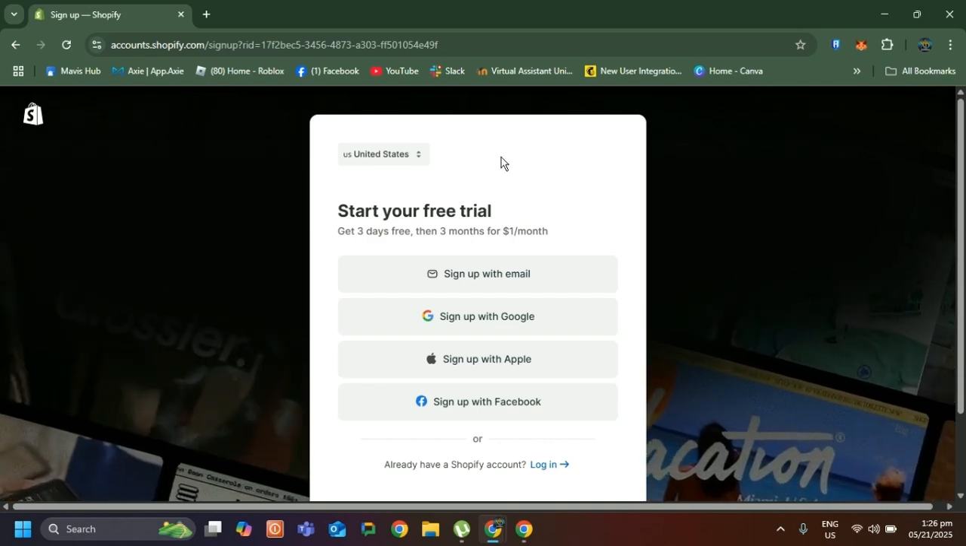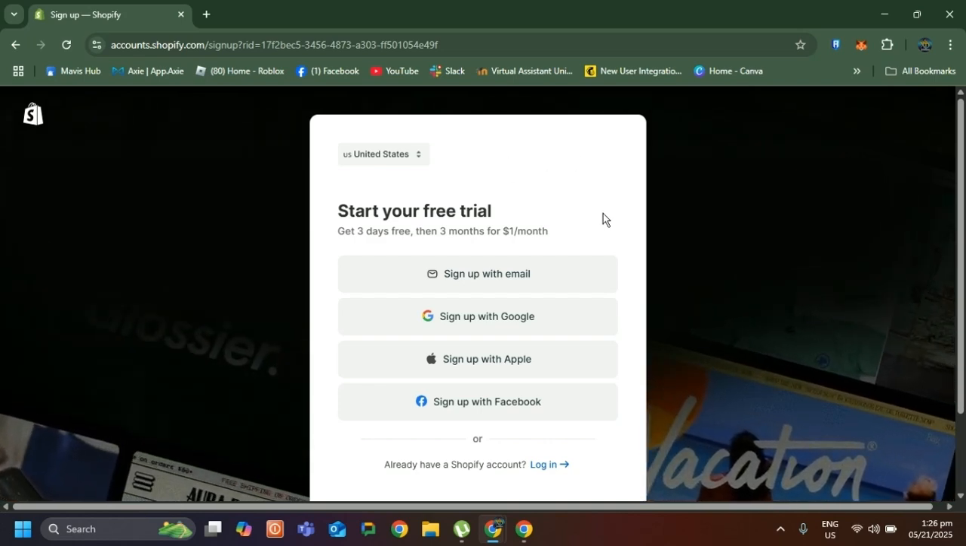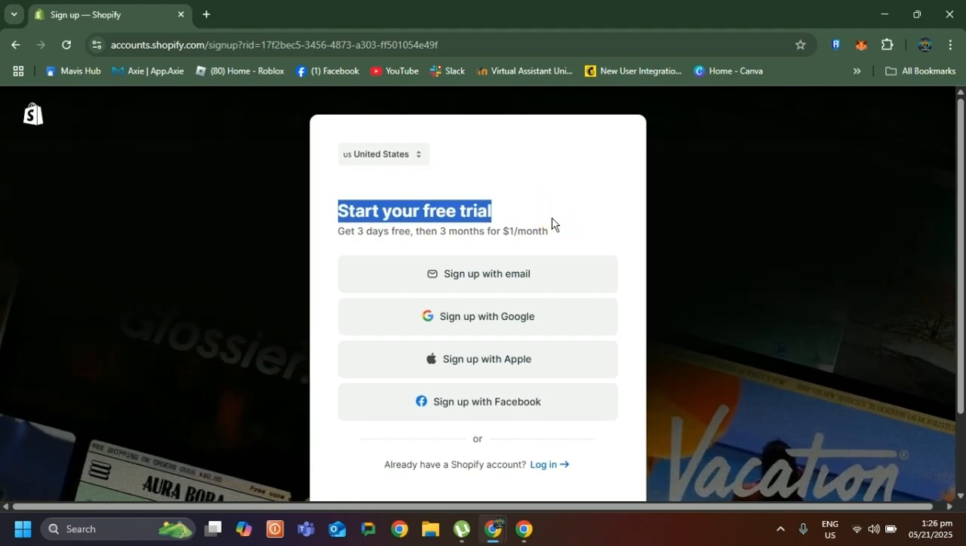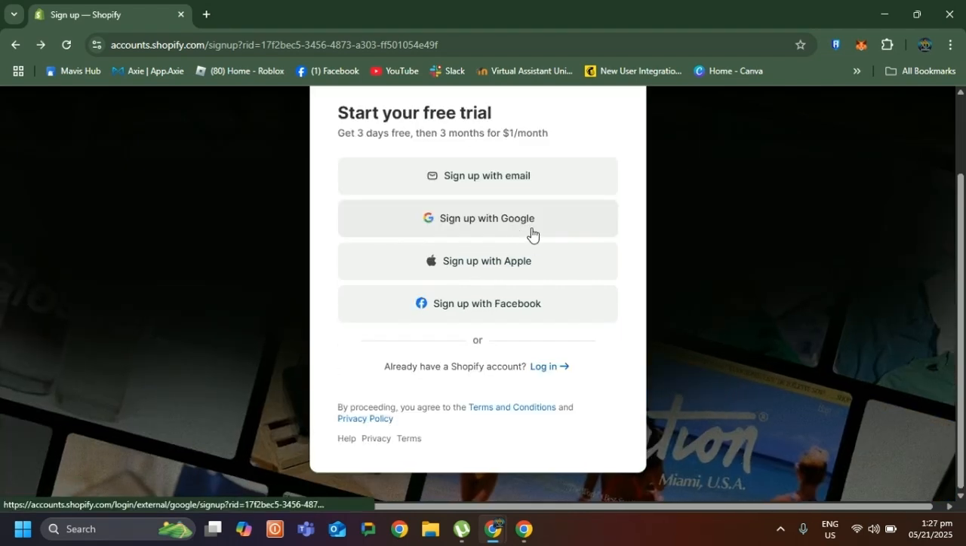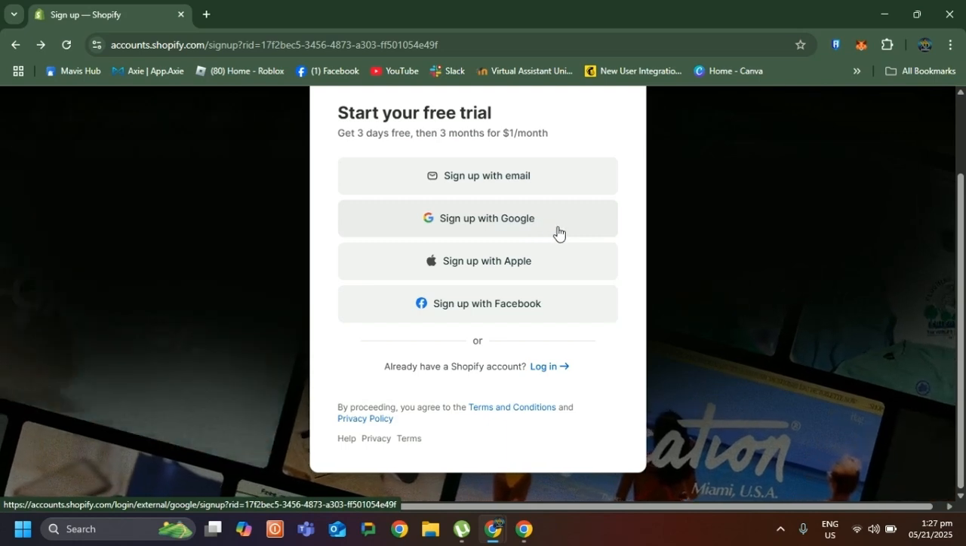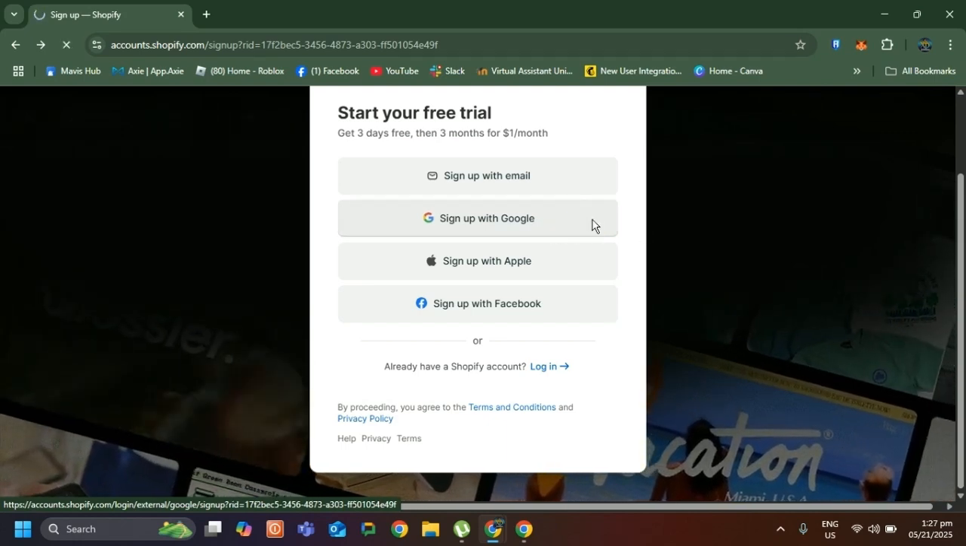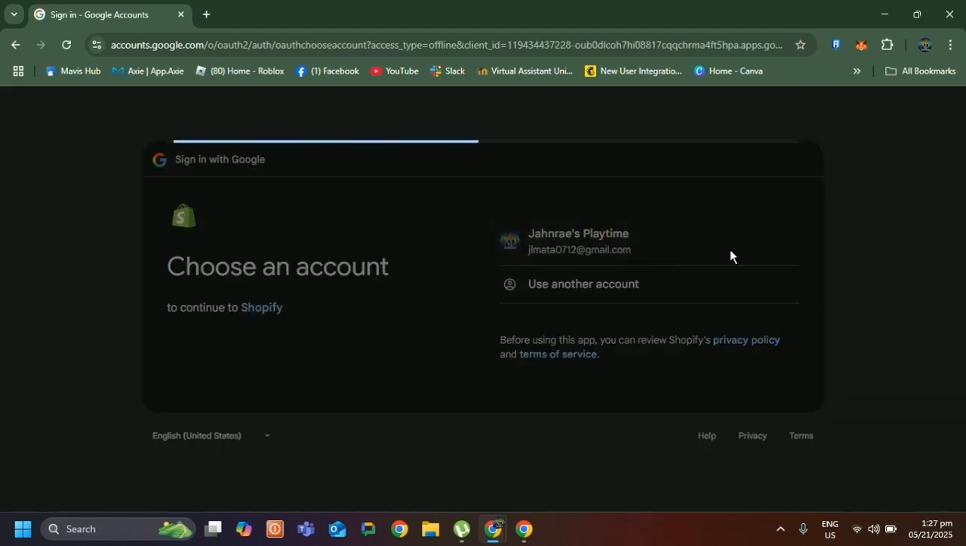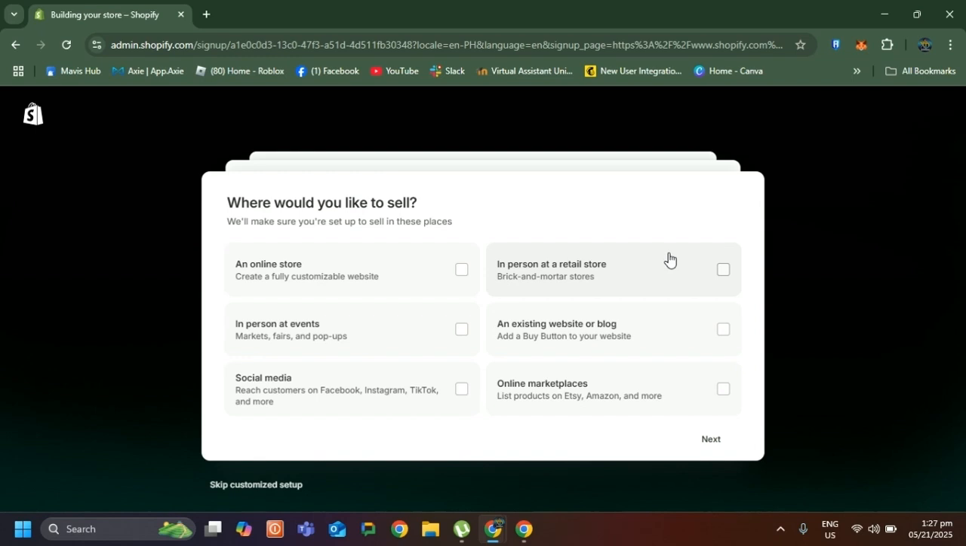And you can choose different logins. You can log in using your email, your Google account, your Apple account, or your Facebook account. But I will choose the Google account for easy access. Then I will choose my own account. Just click it. And we're going to be redirected to this page.